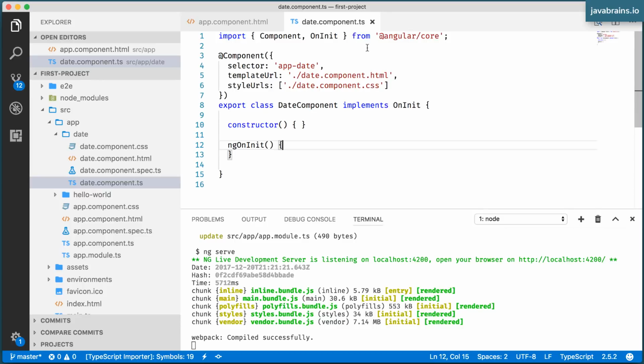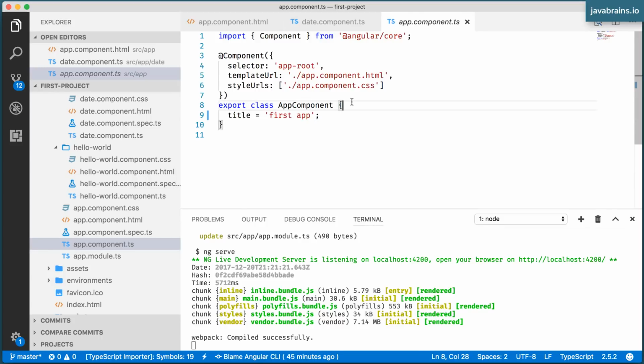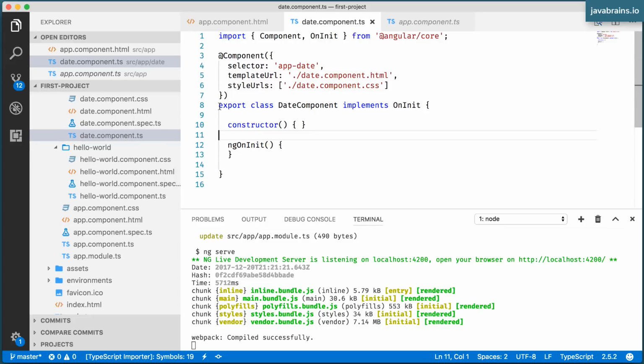What you see here in this file, date.component.ts, you also see in the helloworld.component.ts, and in the app.component.ts. All these component.ts files consist of those two parts. The first part is the class, the second part is the registration with Angular. Let's look at date.component.ts. This part here, line 8 to 15, is the class definition. You have this class keyword which defines a class. Here it's called DateComponent. It implements an interface. This is TypeScript, so you can have classes implement interfaces. If you don't know much about TypeScript, I recommend you check out my TypeScript course on JavaBrains.